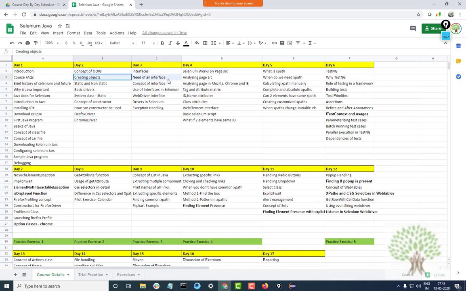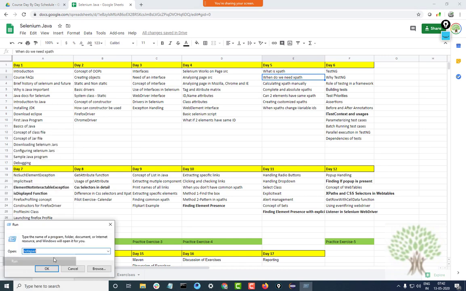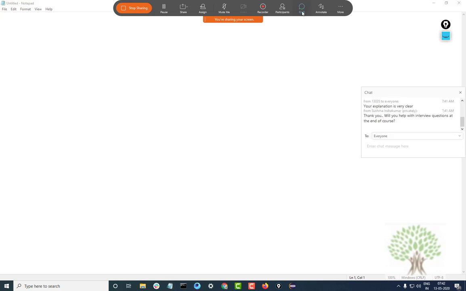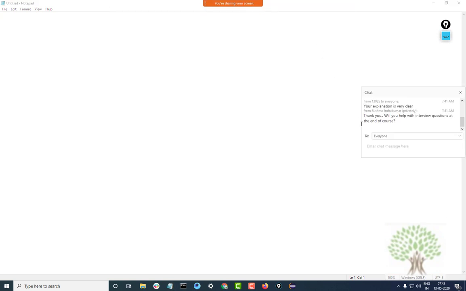Gradually we'll study more concepts in Java and Selenium, and then we'll study TestNG as well. TestNG helps you to write test cases. It's a unit testing framework. We need to learn this as well. Look, the thing is, it's not just about learning Selenium. Sushma, I'll help you out with the interview questions by the end of the course.